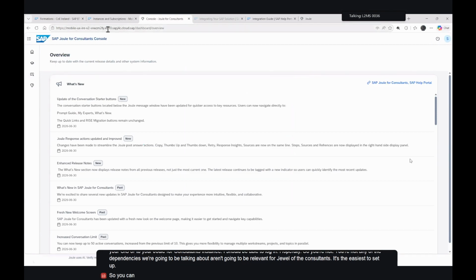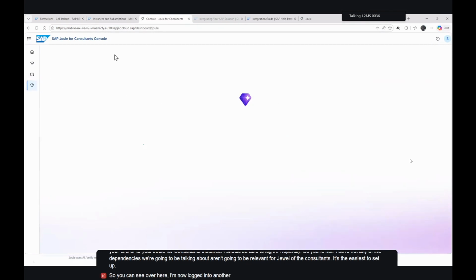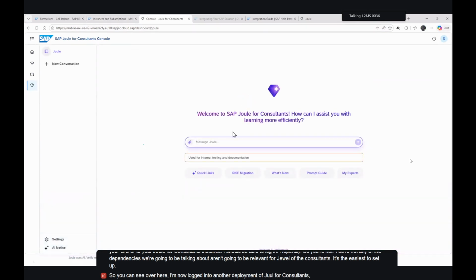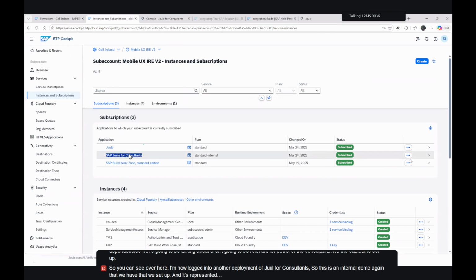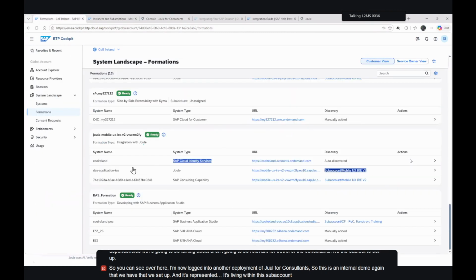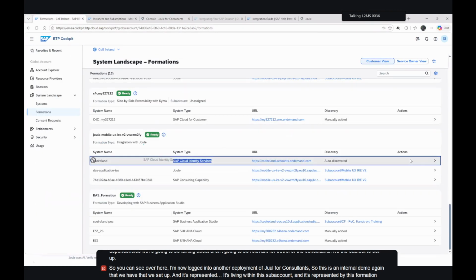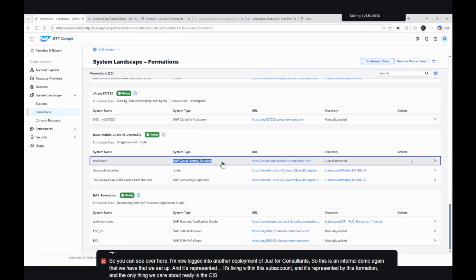So you can see over here, I'm now logged into another deployment of Joule for Consultants. This is an internal demo that we set up. It's living within this sub account and it's represented by this formation. And the only thing we care about really is the CIS tenant over here.